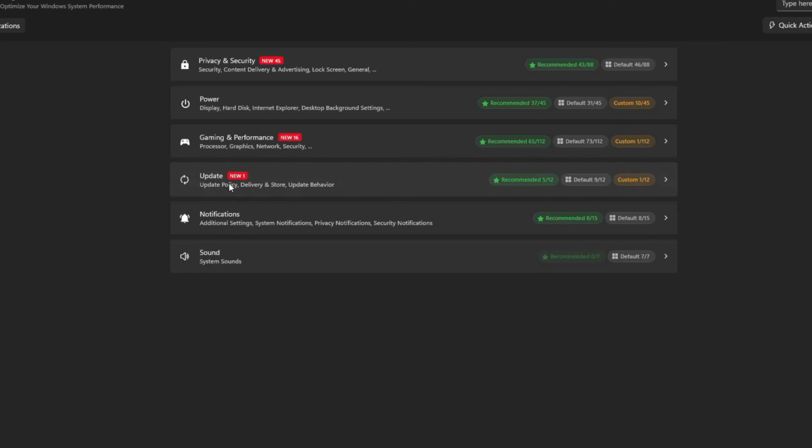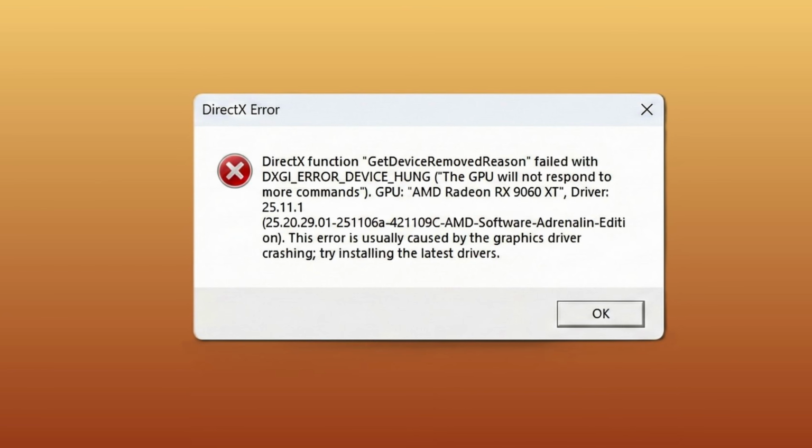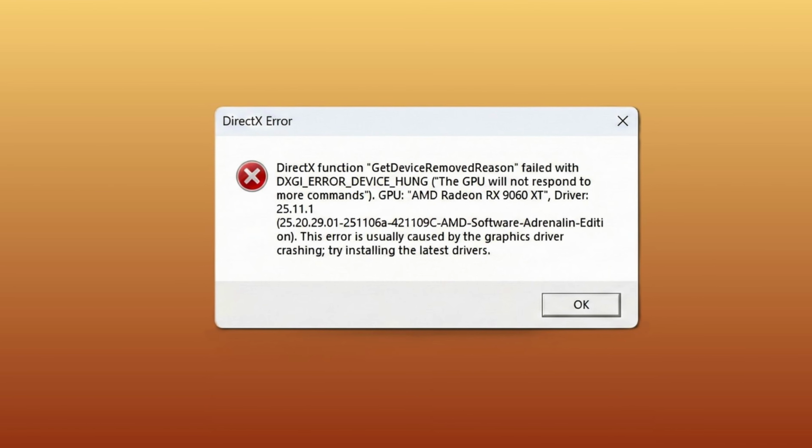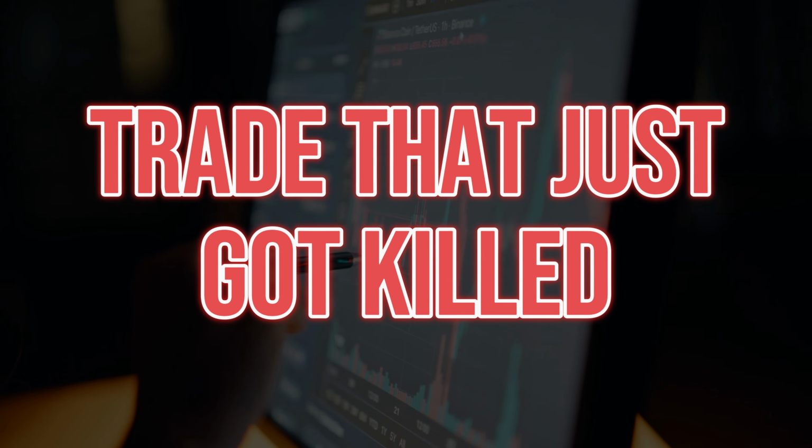Now, the last section, Windows Update. This one's important because a surprise reboot or a bad driver in the middle of your trading session is a trade that just got killed. What we're gonna do is control your update behavior without turning updates off.